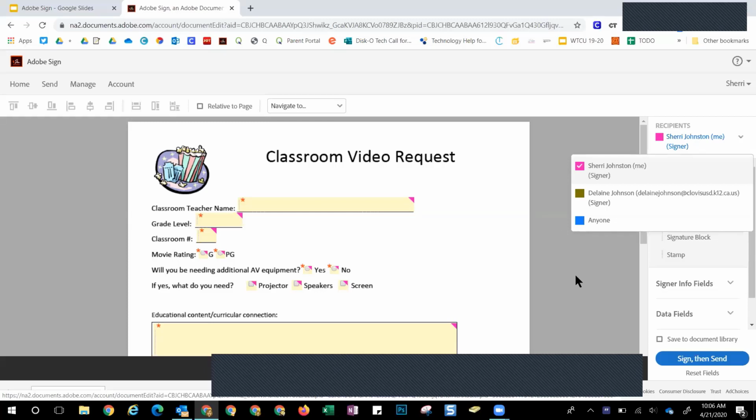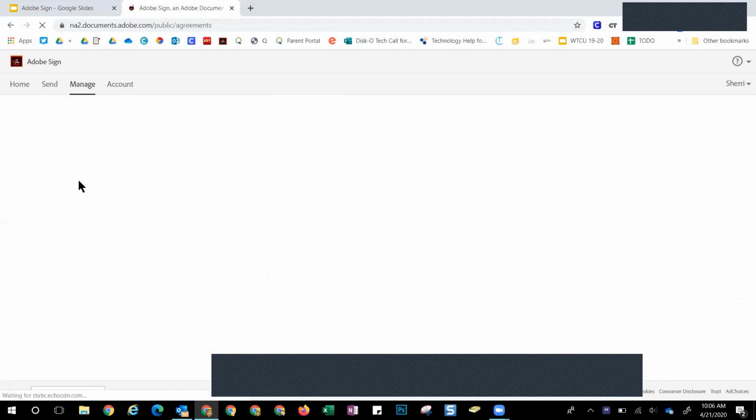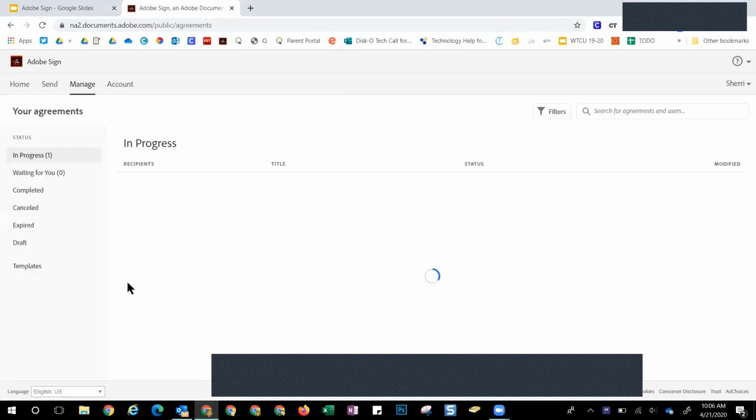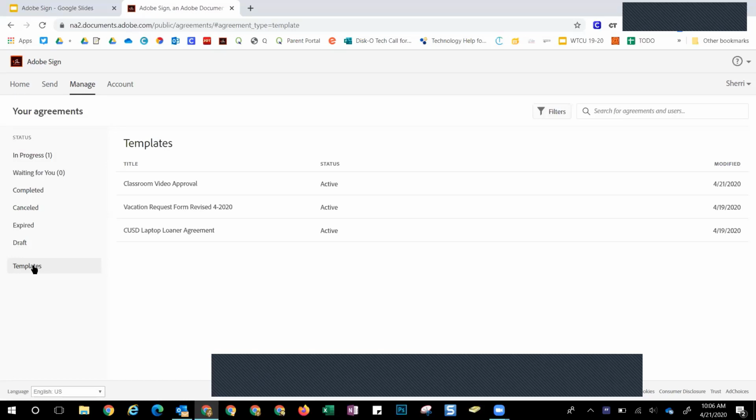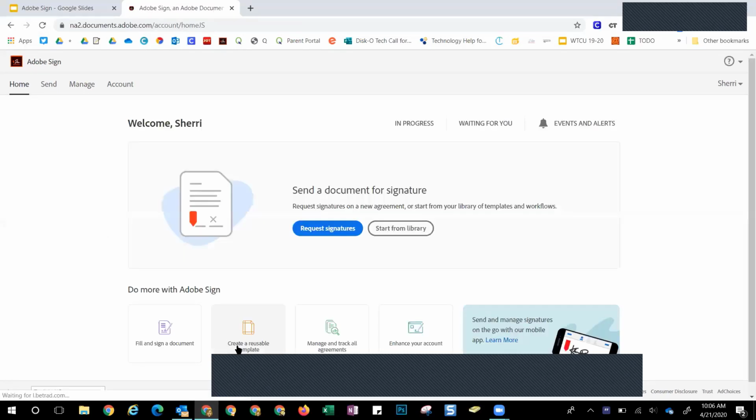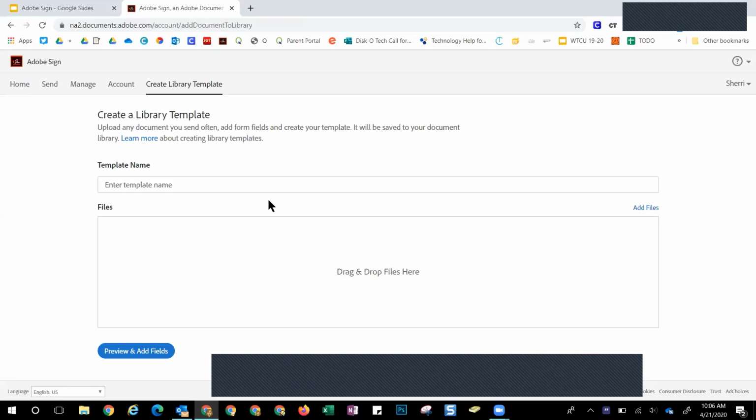There is, and it's about templates. If I have an existing template, how do I get it here into Adobe Sign? Okay, so if you have an existing one, you can click on templates. Oops, sorry, go home. You can click on create a usable template. And when you go into the add files, I think that vacation one.